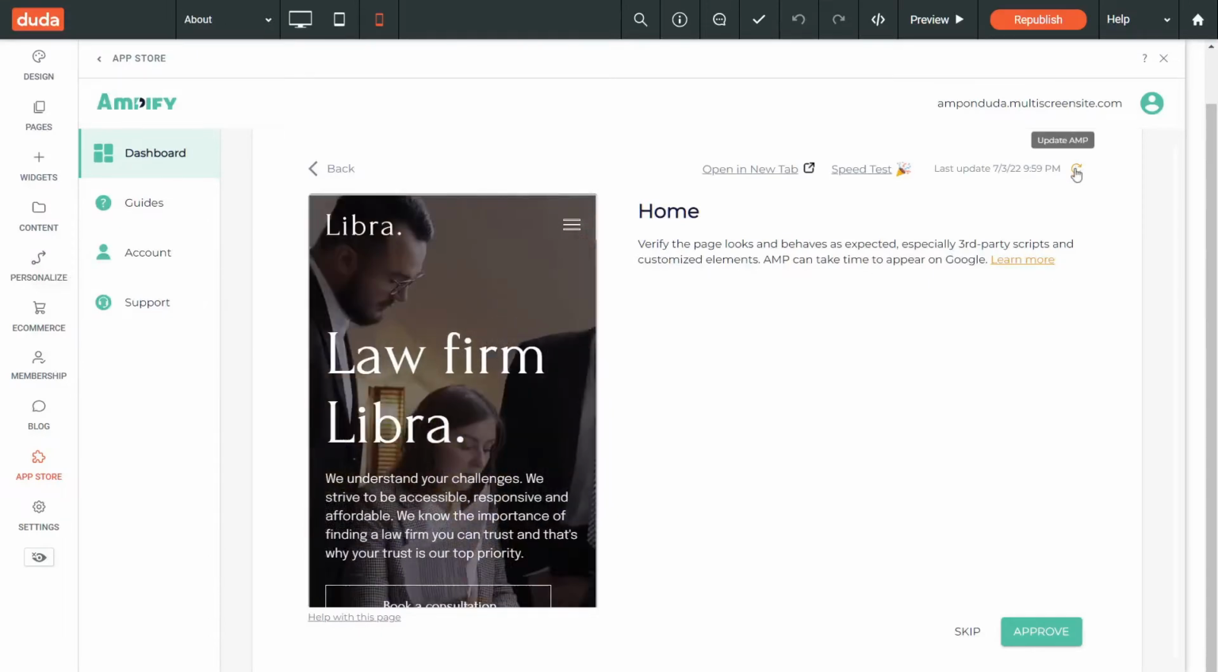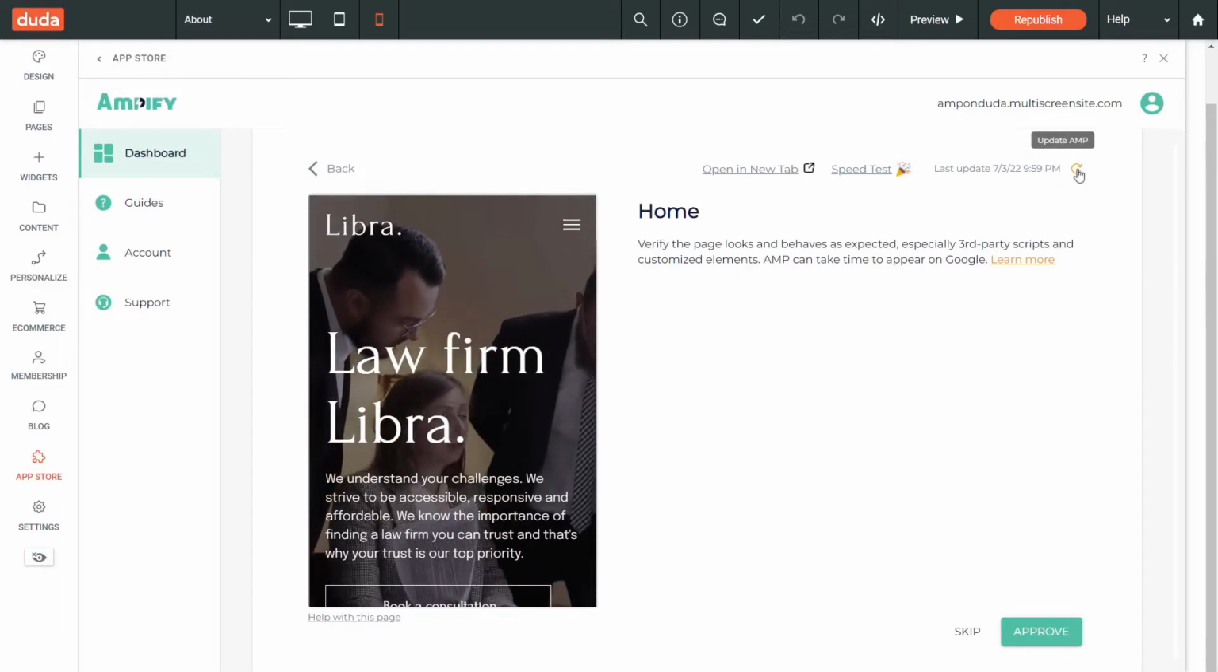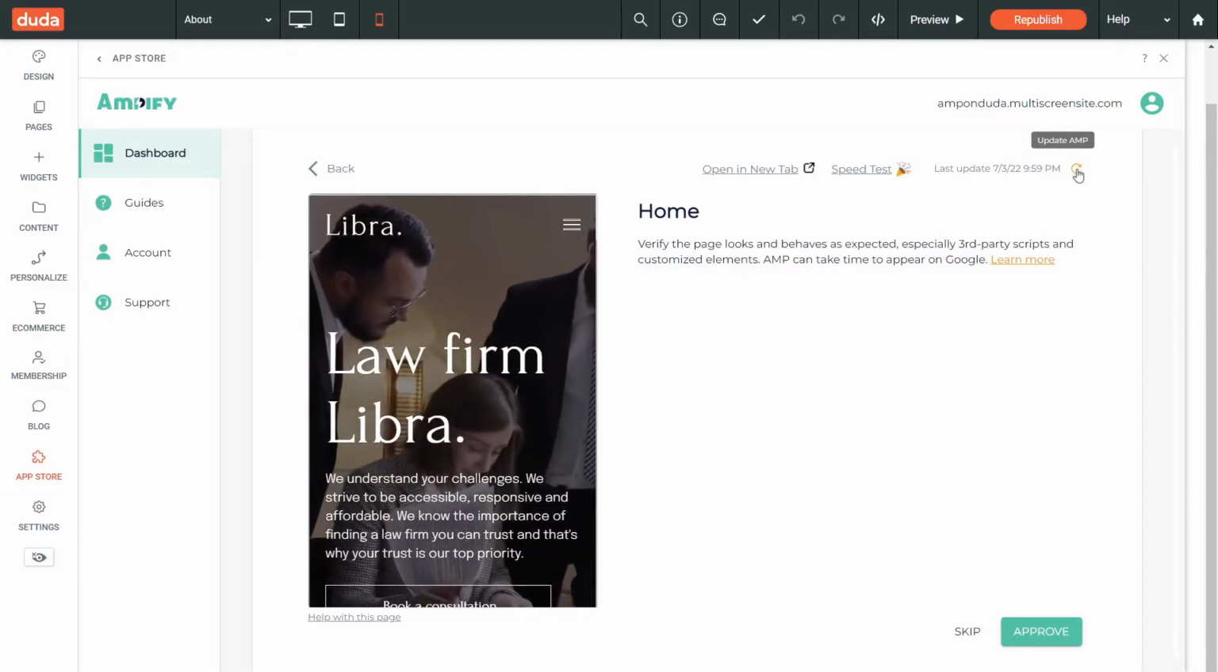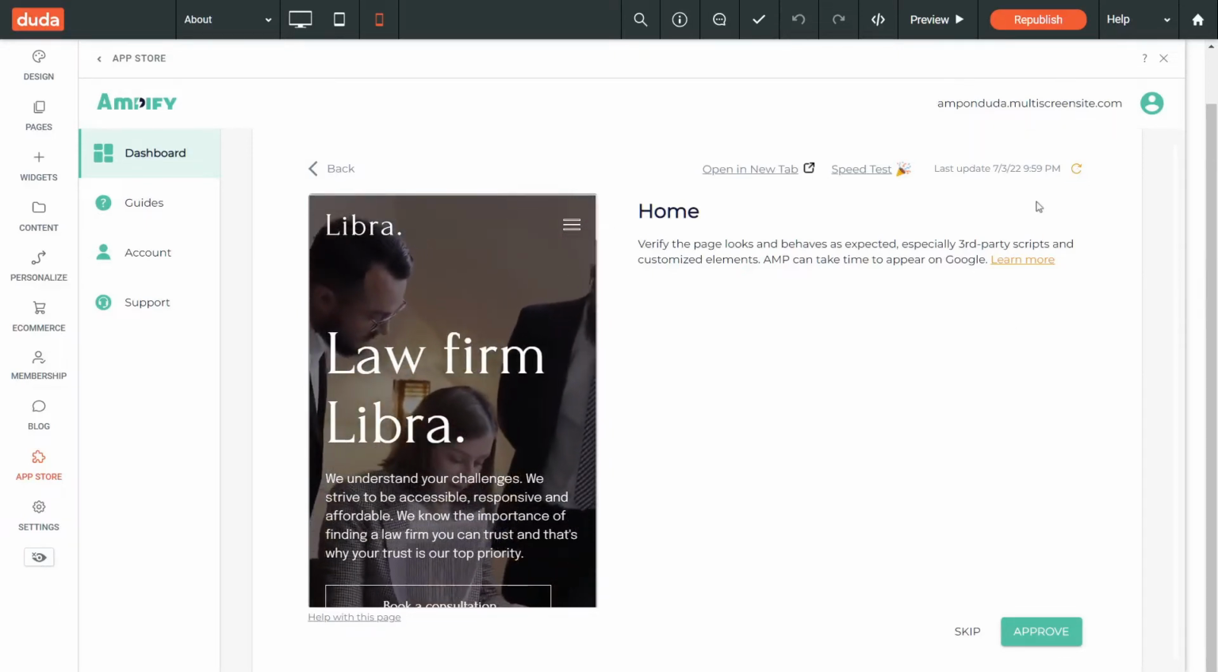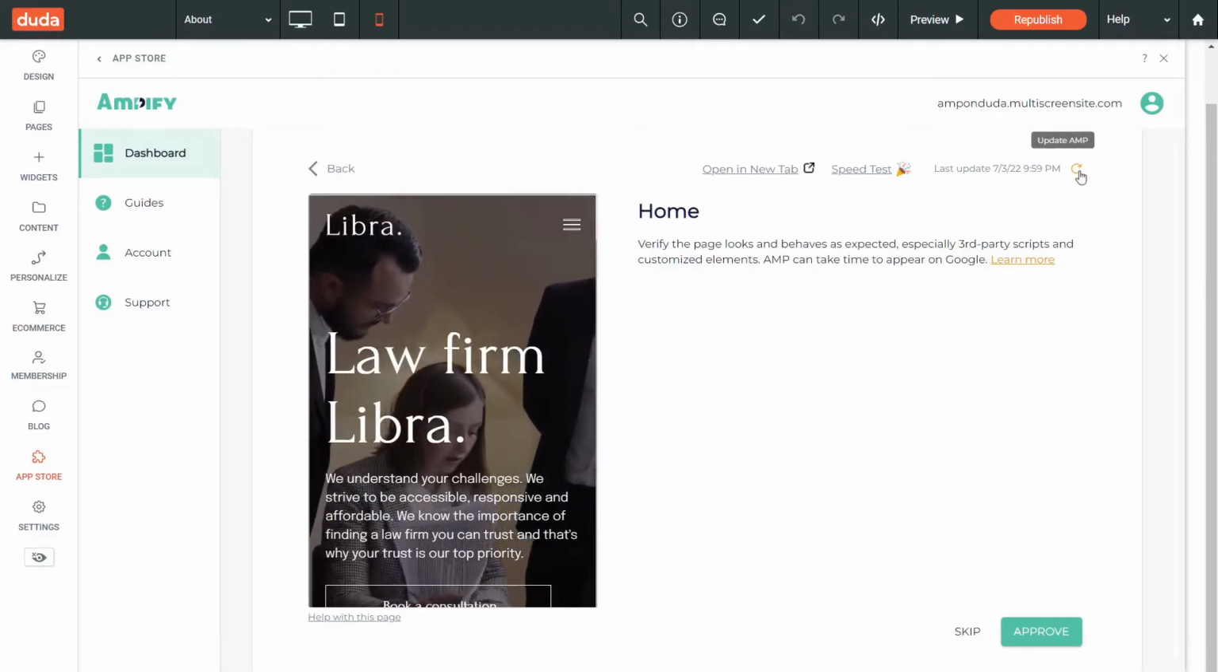A Generate button to update the AMP version outside of the regular update schedule. If you make changes to your page and you want to see them in the AMP version, use this button.